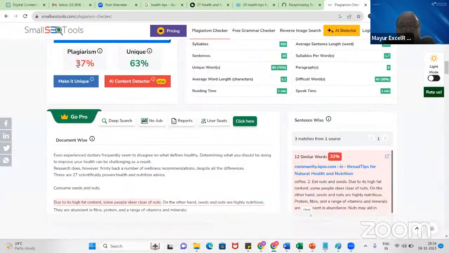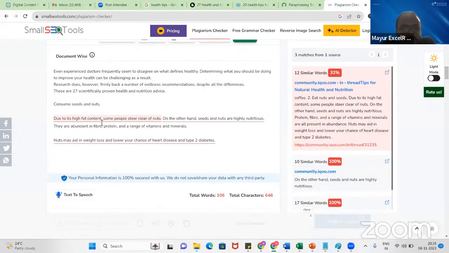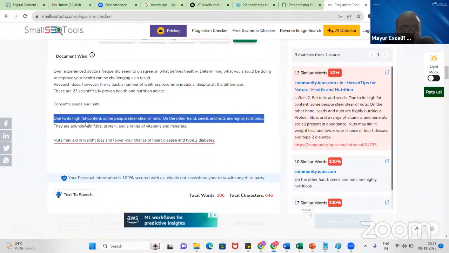As you can see, this is saying 37% plagiarized and 63% unique. So how much percentage do we need to be able to publish it and rank it? We need at least 80% unique. Now, if you come down here, it will show you exactly where it is showing as plagiarized. As you can see here, the red mark: due to its high fat content, some people steer clear of nuts. On the other hand, seeds and nuts are highly nutritious. So this particular sentence is plagiarized.